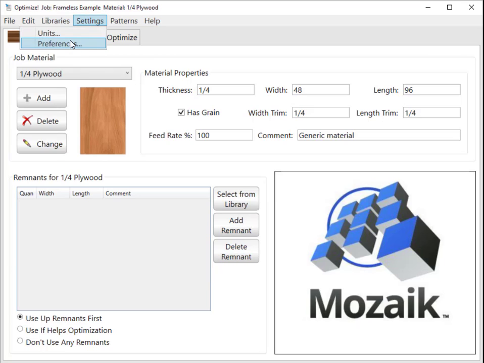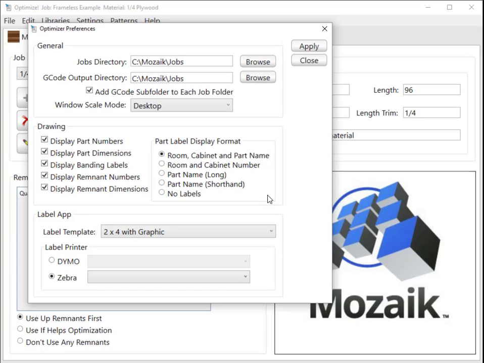On the settings tab, you'll notice a new preferences option. This option allows you to set the directory where the jobs are located, as well as being able to specify the output directory for G-code. And you can select your various display options and your label options if you have NBM labels.